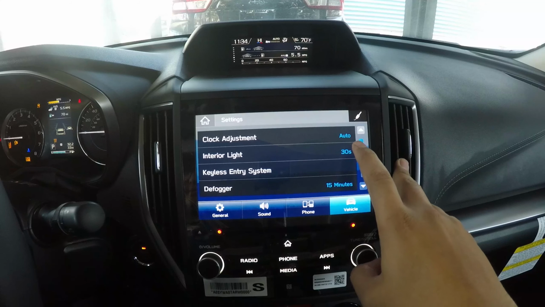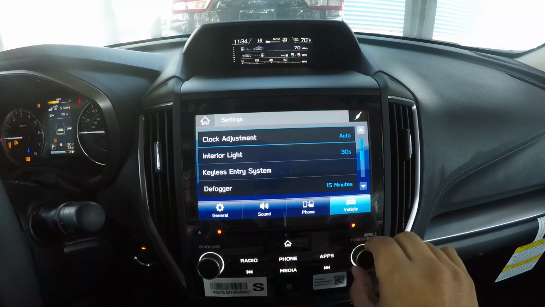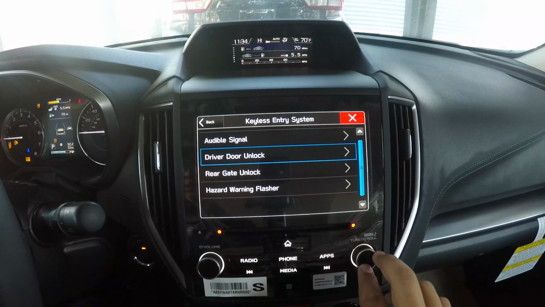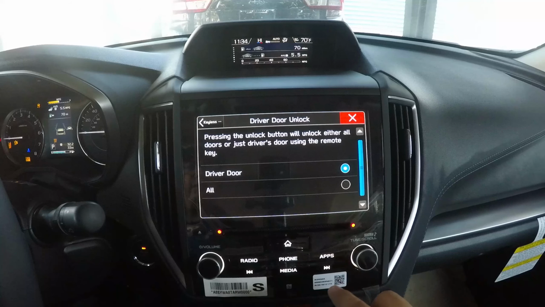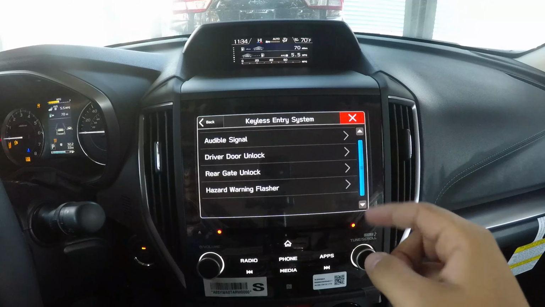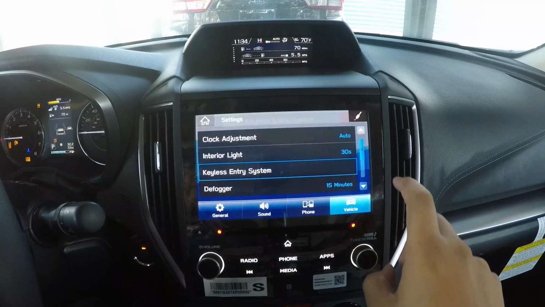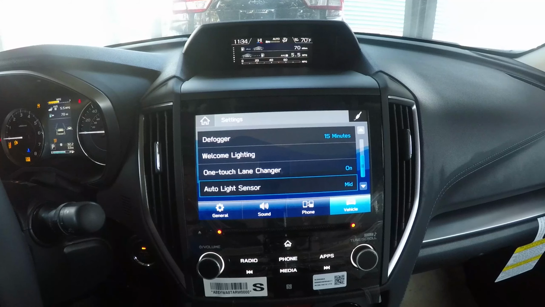and you can see right now we have auto clock adjustment, interior light, and our keyless entry system. You don't have auto door lock and unlock in the Crosstrek or Impreza. The only thing that might be useful is if you have kids or you end up carrying a lot of stuff. It's really convenient to have the driver door unlock do every single door rather than just the driver door. It is a safety feature from Subaru to help prevent carjacking.